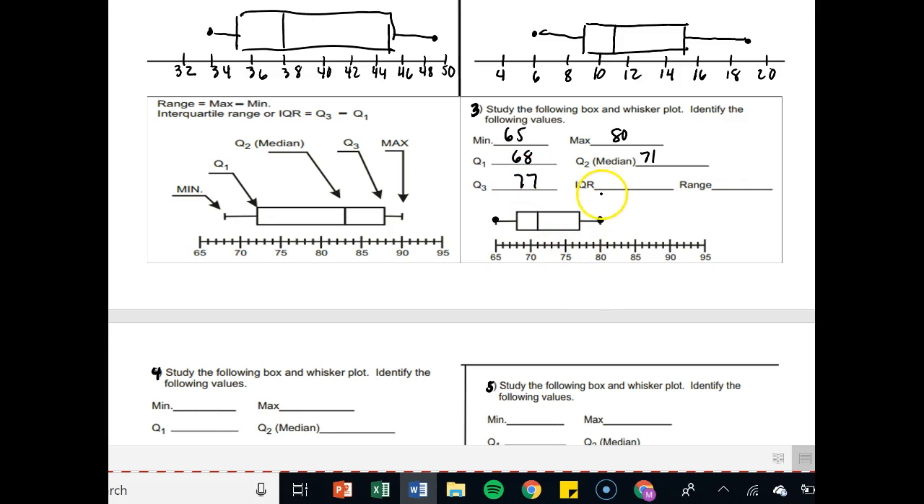Your IQR is just basically quarter three minus quarter one. That's how you find out all this space inside the box. So you're just going to go ahead and say 77 minus 68. So your IQR in this case is going to be 9. And your range is simply your max minus your minimum, just like we would do with normal data, right? So 80 minus 65, and in this case, your range is 15. That's how you do it.